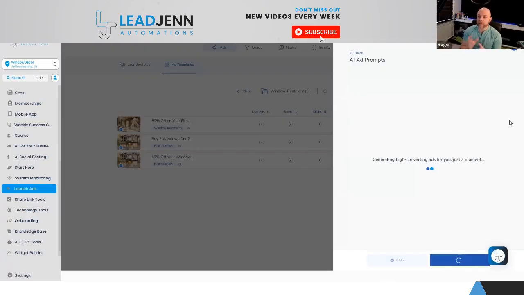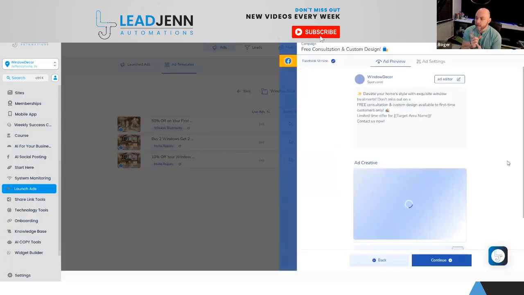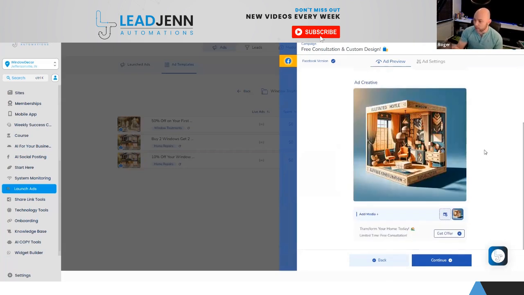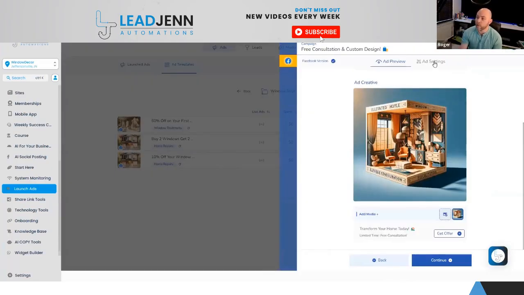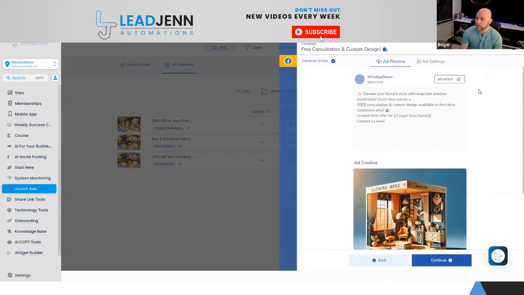What it's going to do is personalize the ad with those tags. So you've got the target area name that we filled out earlier, and it's got the ad copy. It's going to provide a creative as well. But if you want, you can scroll down and click the add creative button, and you can upload your own media or video or anything that you have personalized to the ad. So you can do multiple images and video.